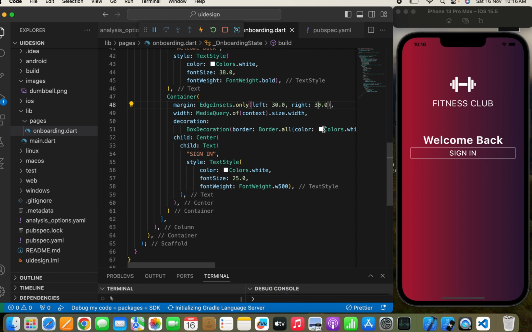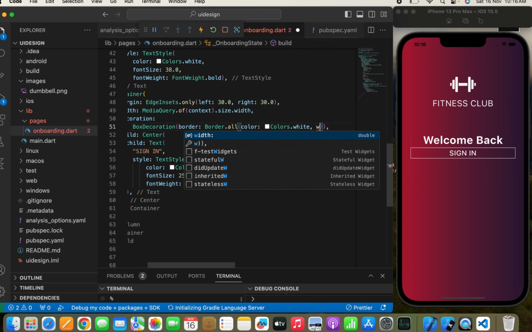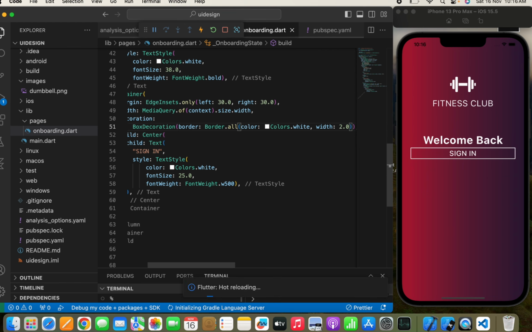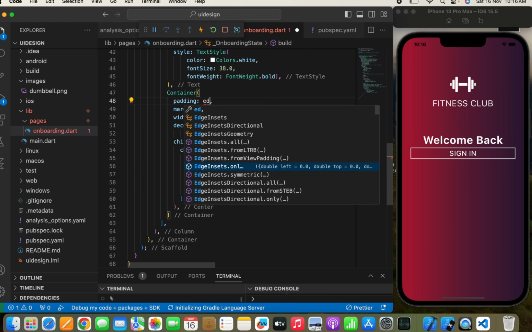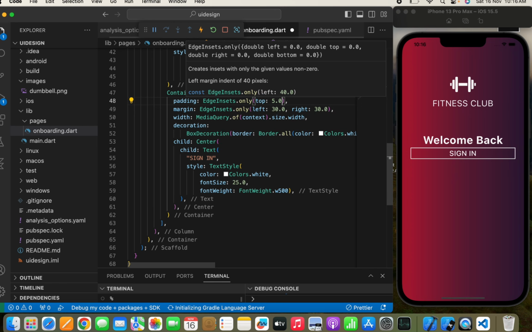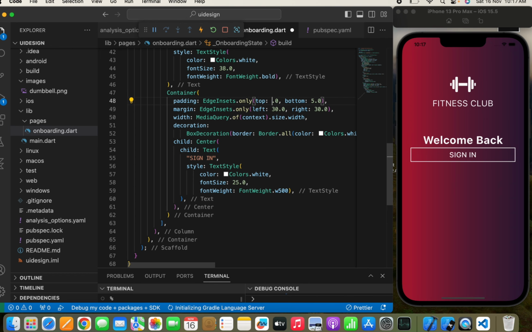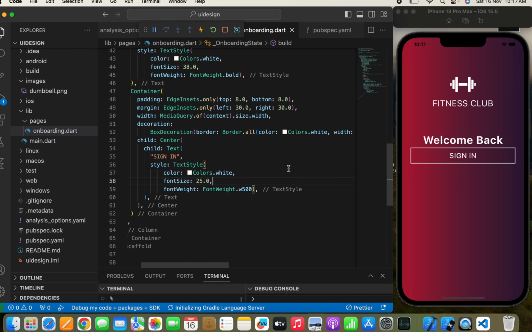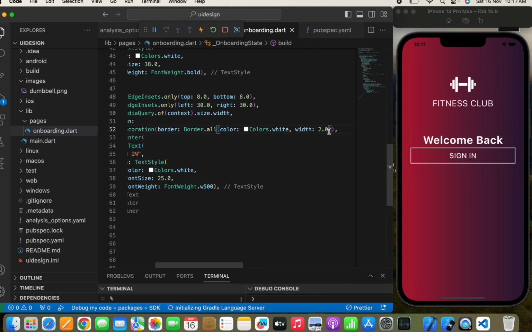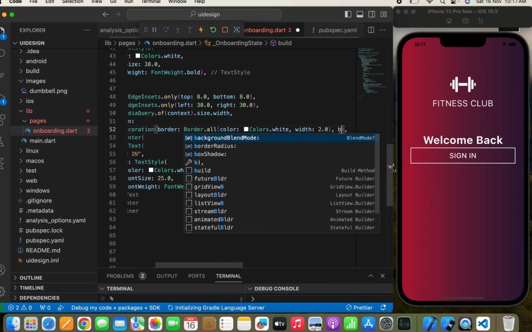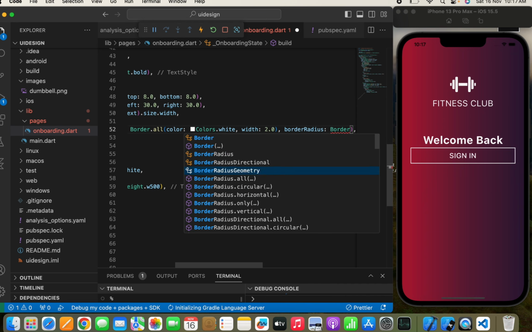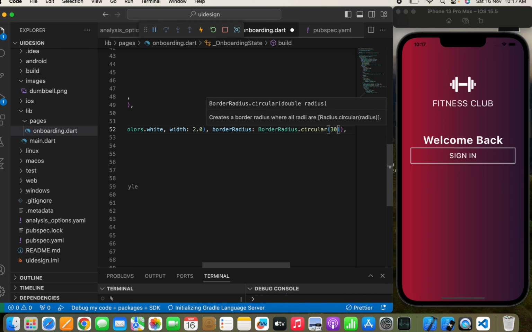Now after this we can simply pass a width up to 2.0 for this, and we can simply pass a padding, EdgeInsets.only from the top, which will be 5.0, and from the bottom, which will be simply 5.0. Now if you want, you can give some more padding according to your need, and we will simply pass a border radius to this container. So we'll simply pass a BorderRadius.circular, and we'll pass 30.